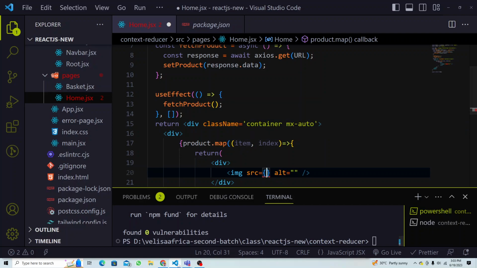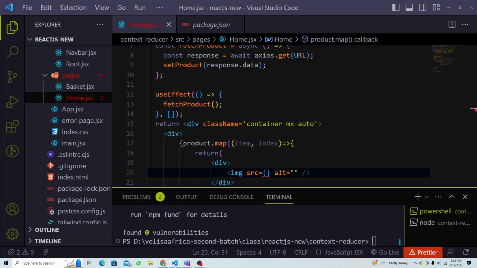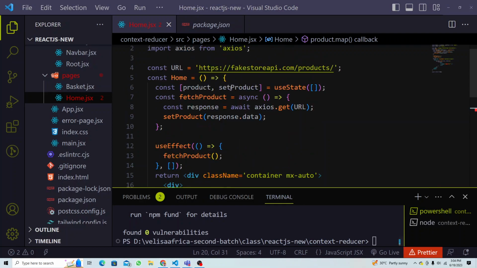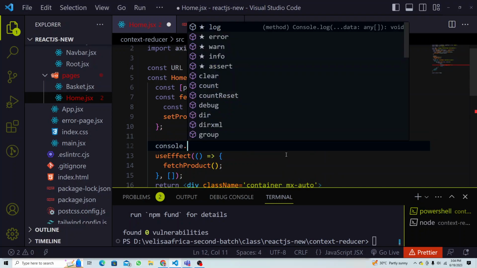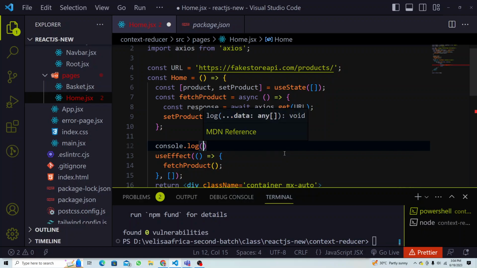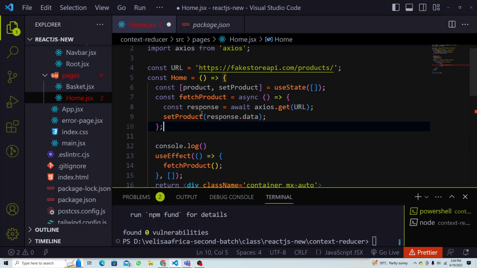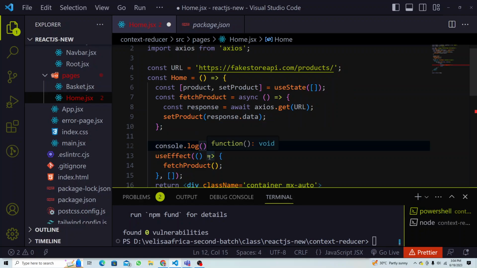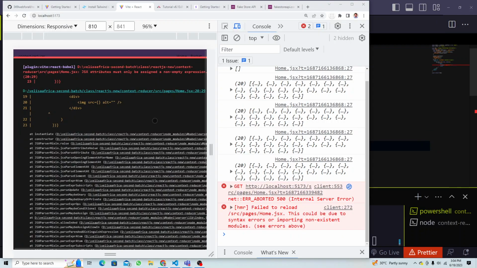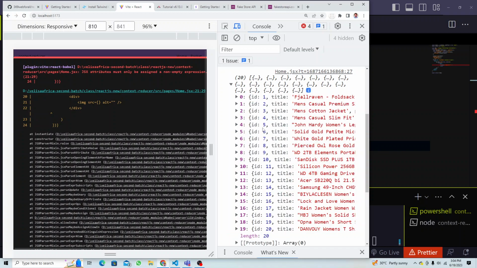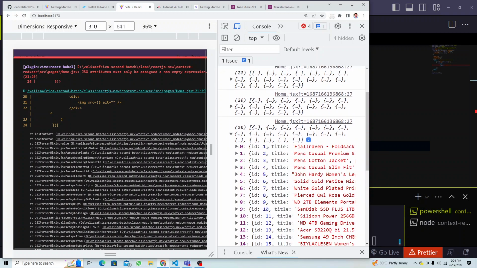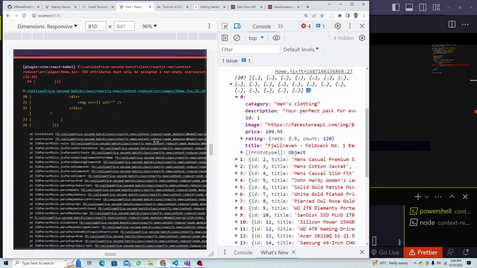So if you go back to the page and see what happened, we still have console log here. Let's put console log, product. I want to show you the data, how it looks, because there is some error right now. It's not going to work, but let's look at the data. So the first object, look at here.